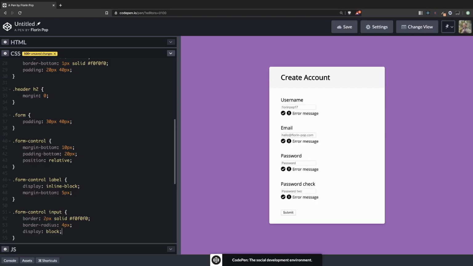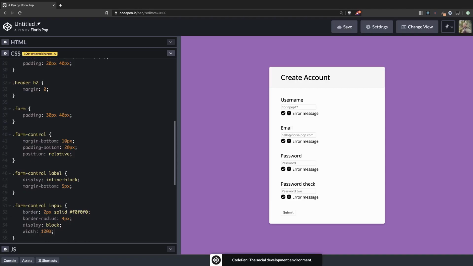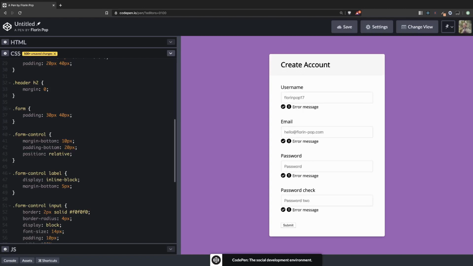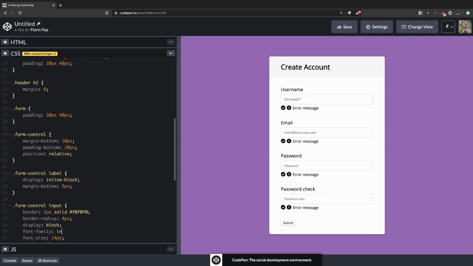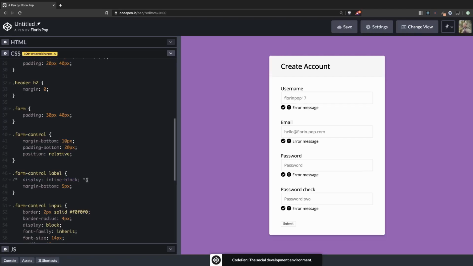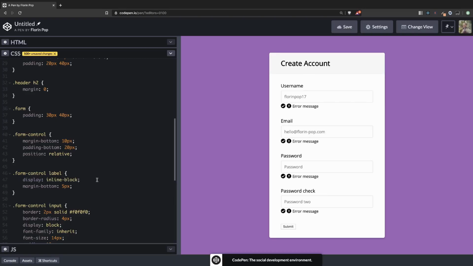display block. Now it's on a separate line, make it have a width of 100%, padding of 10 pixels, bigger font size, 40 pixels, and let's inherit the font family, because by default it's another font. Alright, so let me go back a little bit to the label to show you. So if it's not inline block, you can see the margin doesn't affect it. Because it's by default an inline, and you can't set the margin top and bottom on the inline. So this is why we have inline block here.